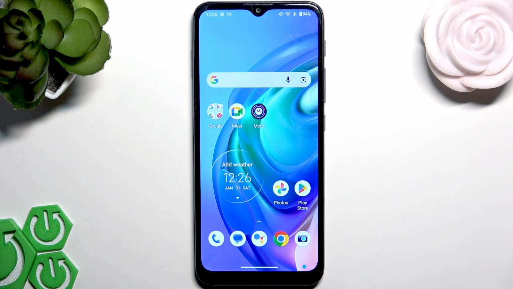Welcome. In this video I will show you how to fix screen flickering on your Motorola Moto G10 smartphone.